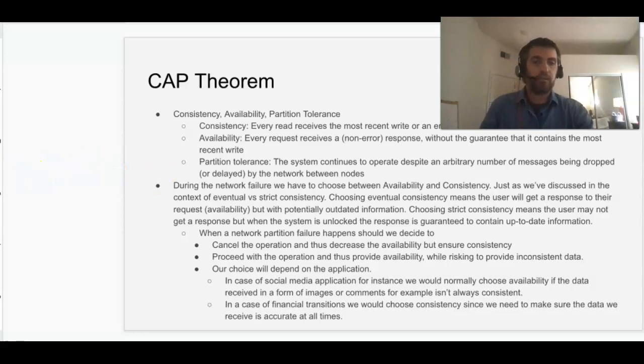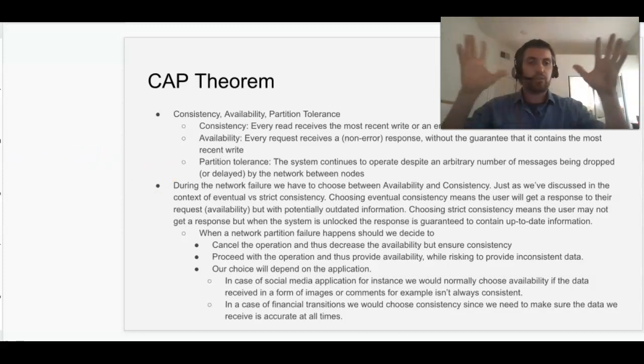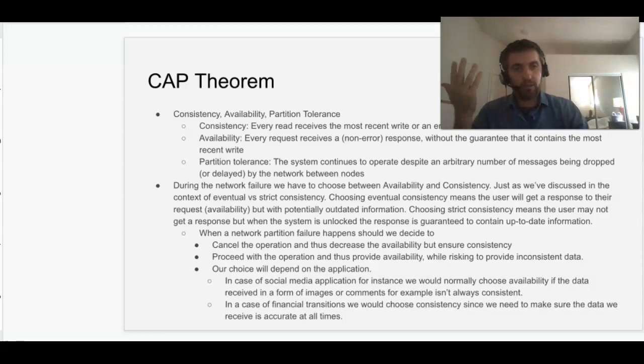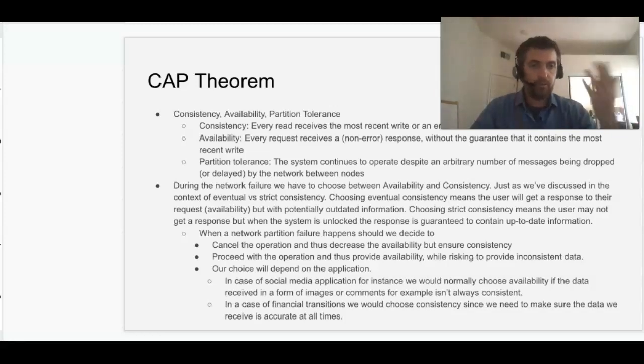So again, when our service is partitioned, when we have to choose, there's no way to have both. You could have either strict consistency or availability. So that's what CAP theorem talks about, is having to make those choices. As a system designer, that's something we have to think about.